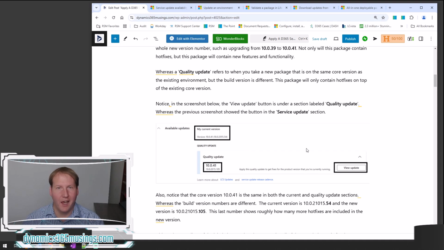In the end, I don't know that it matters that much. You're going to click this view update either way. You're going to save an all-in-one package that contains all the cumulative base Microsoft code needed to get you on that new version. So really, we use those terms as whether we're taking a package that contains new features and hotfixes, or just we're taking a package that contains new hotfixes.